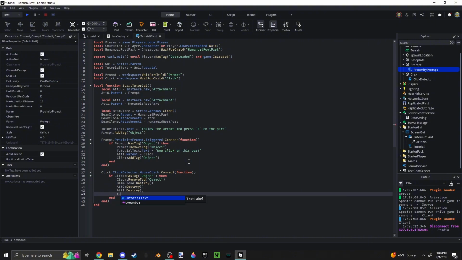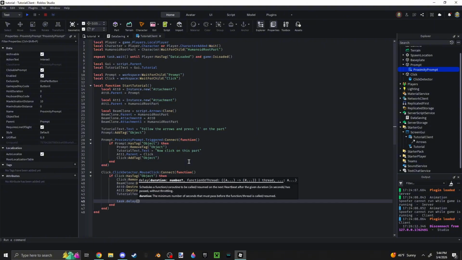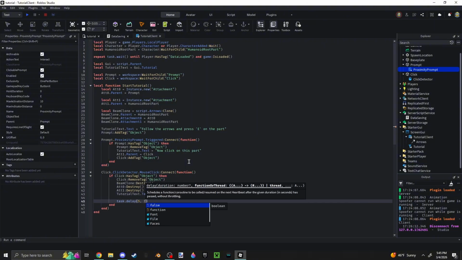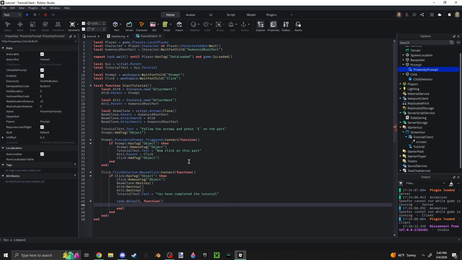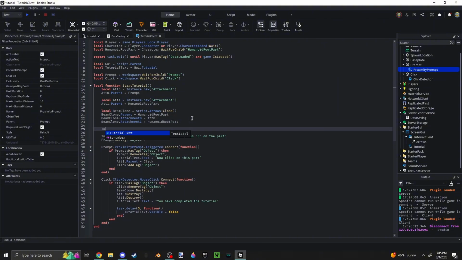Then I'll say tutorial text.Text will be equal to "You have completed the tutorial." Then after 5 seconds, so task.delay 5 function, I'll say tutorial text.Visible will equal false. Actually, I have to set the tutorial text.Visible equal to true up here.